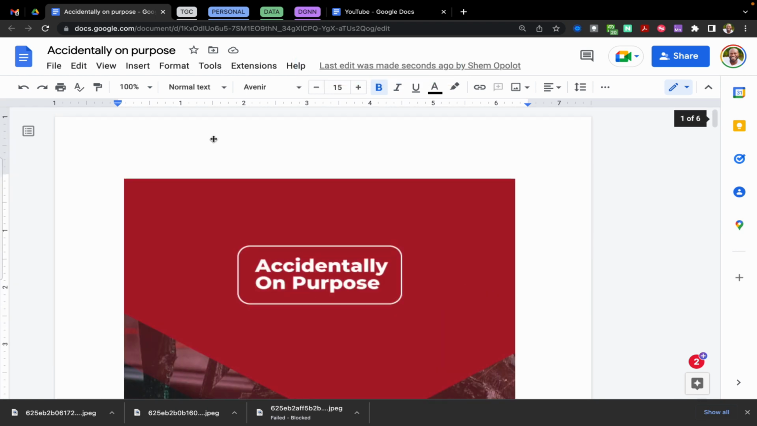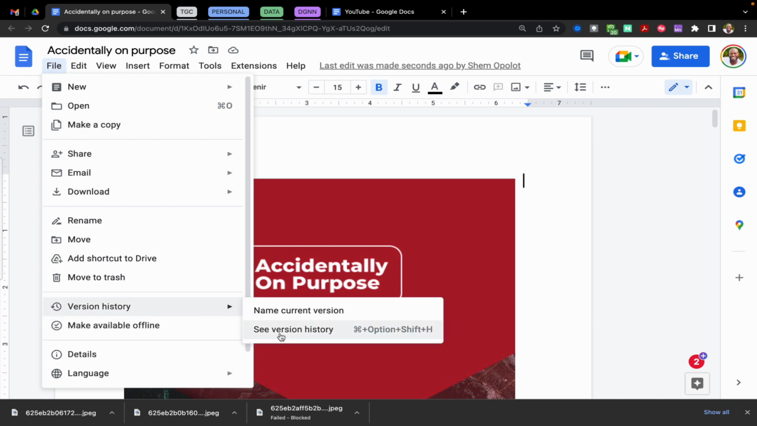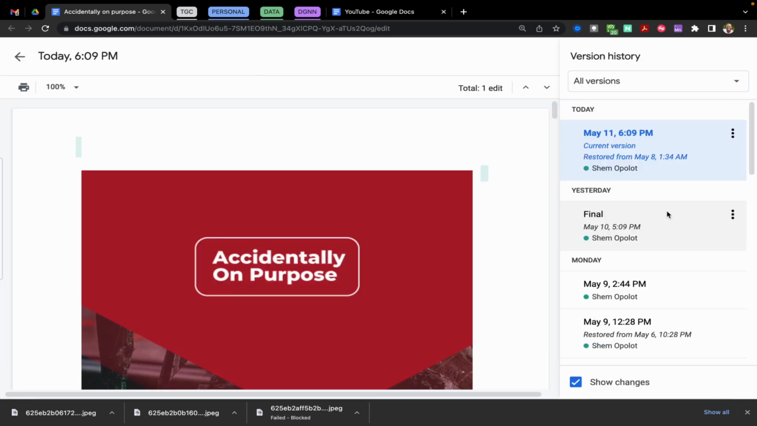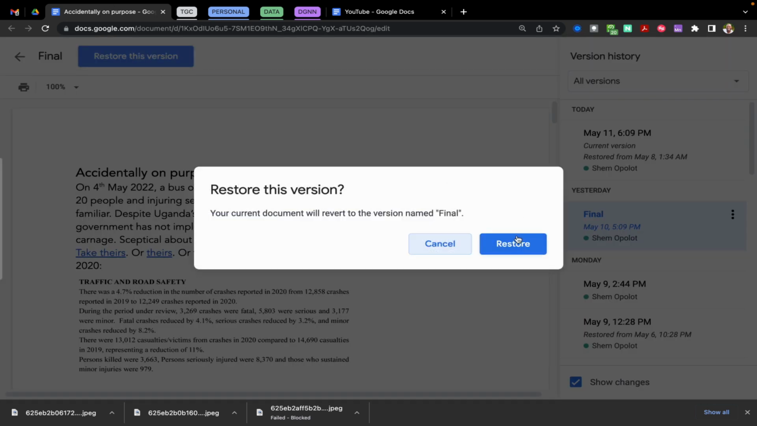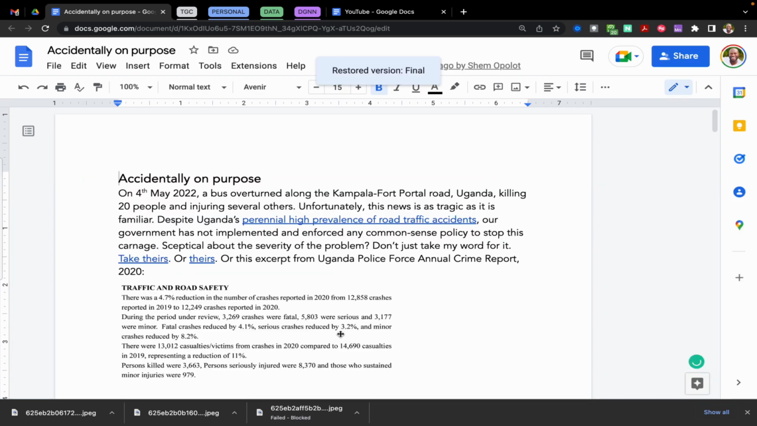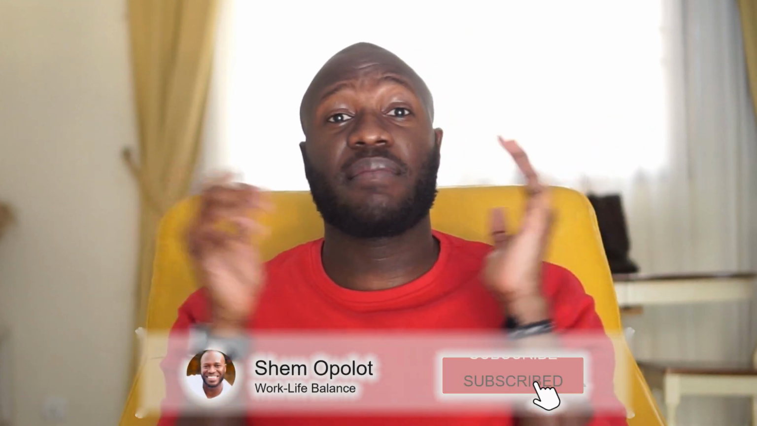And if I want to go back, because this is definitely not what I want, I go to version history, see version history, and I go back to final, and I restore this version, and I click restore, and we are back where we started. There you have it. So building blocks, summary, substitutions, version history. I think I said 5 things, I really meant 4 things. But yeah, with those 4 tips, your Google Docs experience is guaranteed to be a lot better and a lot faster. But yeah, let's stop there for today.